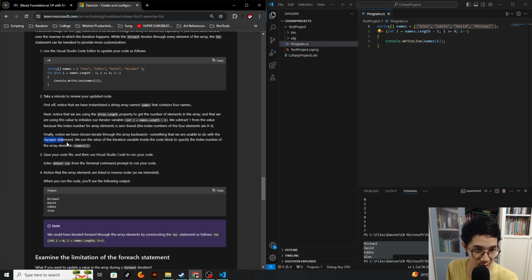Finally, notice we have chosen to iterate through the array backward, something that we are unable to do with the for each statement. Yes, oh, I see. You are unable to do that with the for each statement, like backwards or starting the elements from right to the left side. It's impossible. We use the value of the iteration variable inside the code block to specify the index number of the array elements.